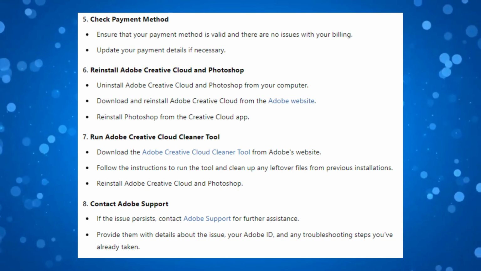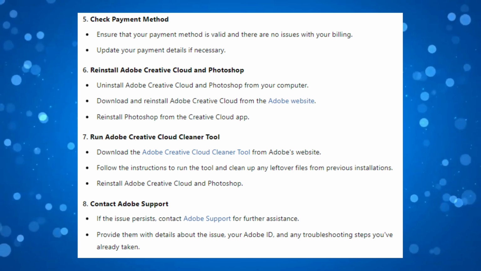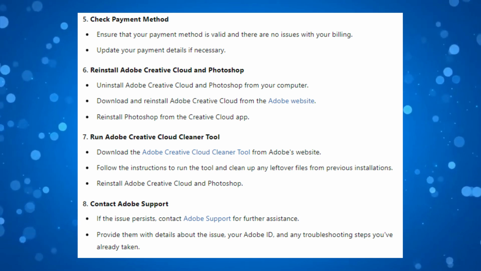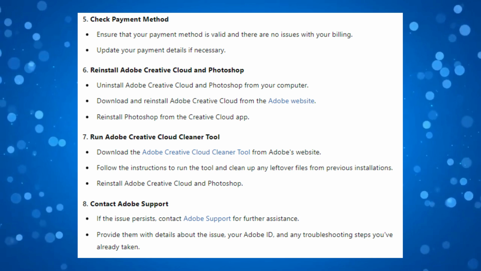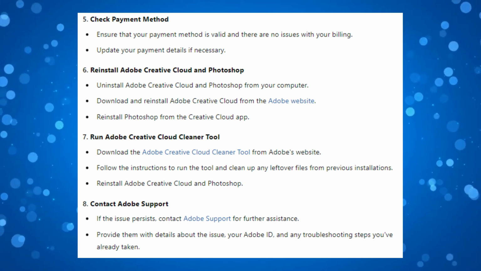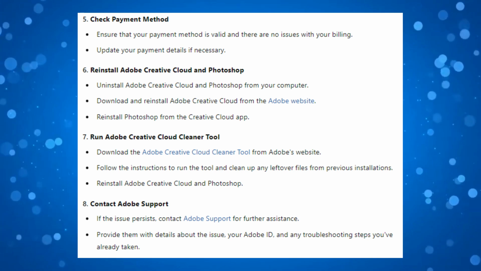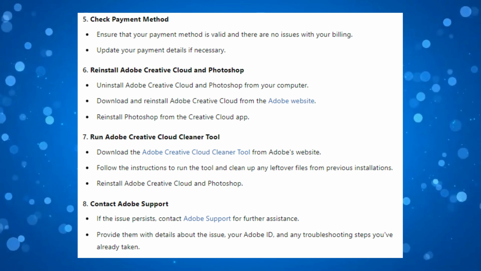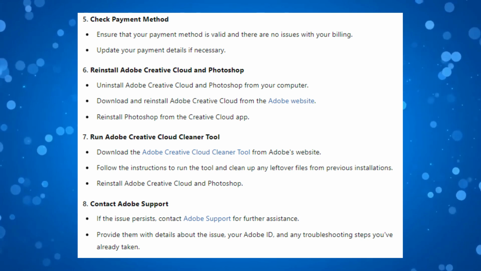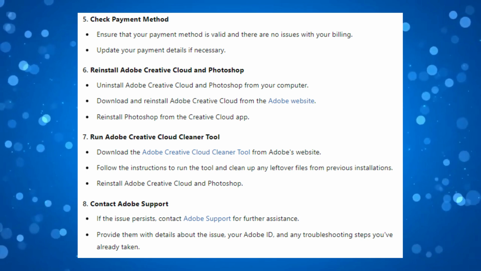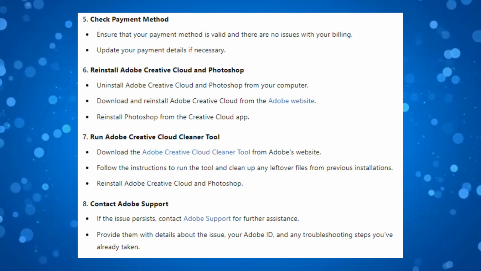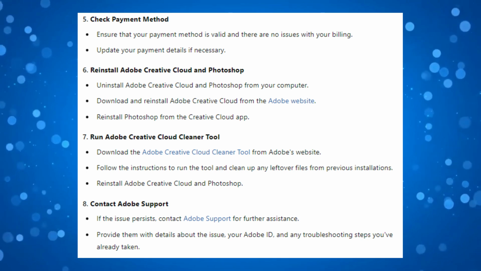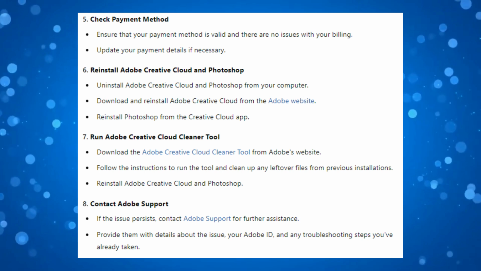After checking this, what I would recommend doing next is reinstalling Adobe Creative Cloud and Photoshop on your computer. So you want to fully uninstall Adobe Creative Cloud and also the Photoshop app from your computer. Then download and reinstall the Adobe Creative Cloud from the Adobe website. After doing this, you can reinstall Photoshop from the Creative Cloud app and see if that fixes the problem.